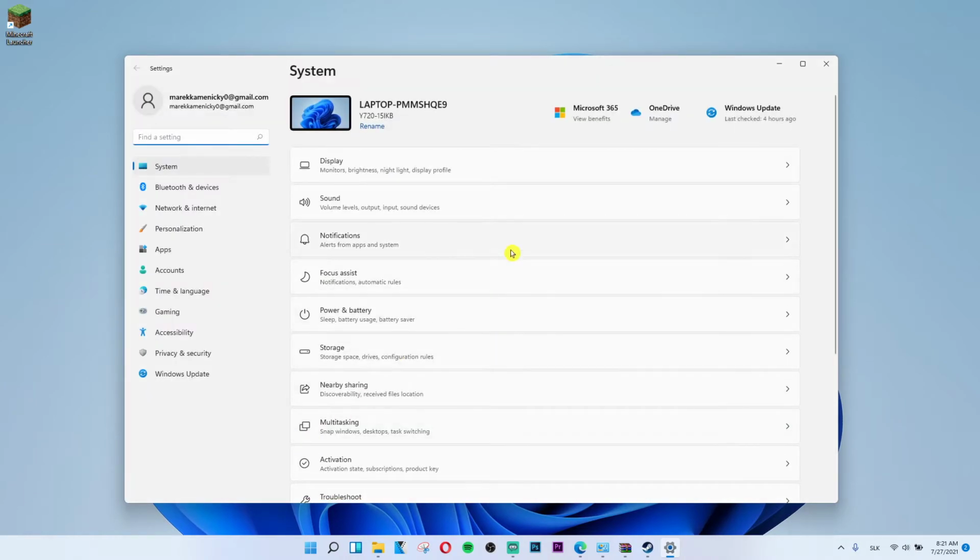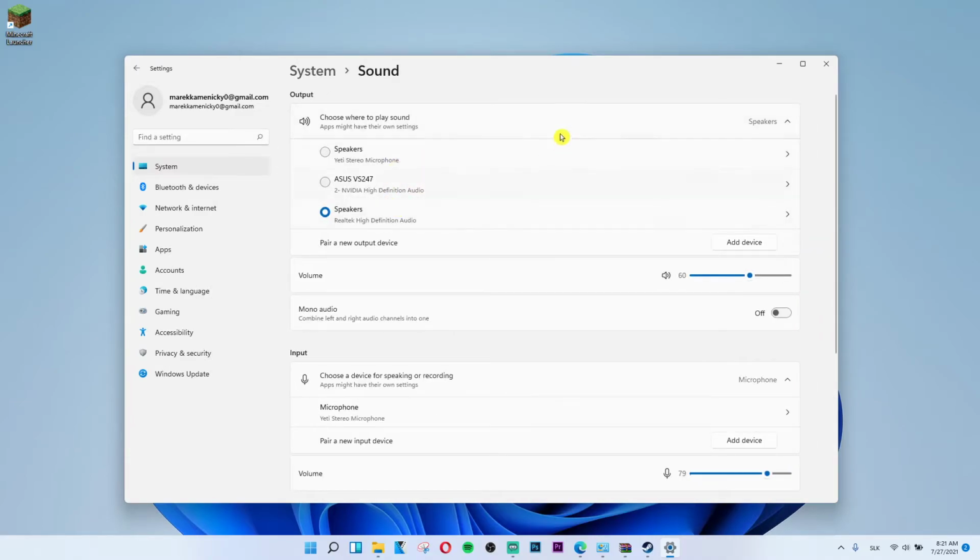and then you're going to see the system here. And you're gonna see the sound, and you're gonna see all the options here that you can change from.